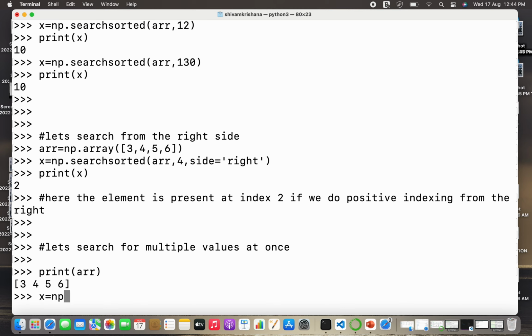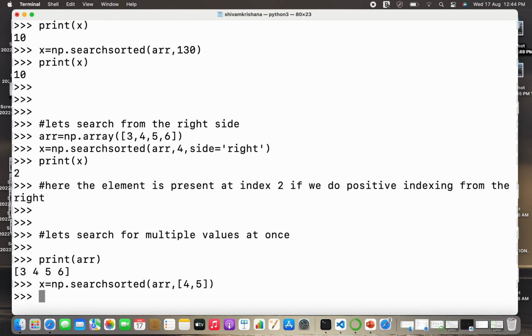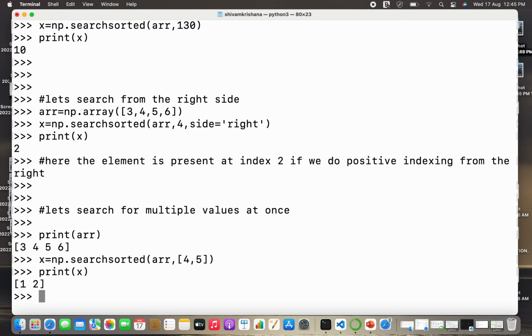So the array is 3, 4, 5, 6, and I'm going to write x is equal to np.searchsorted, and I'm going to pass the array name arr, and I'm going to pass the list of values for searching. So I've passed the list of values, and I'm going to print x. So it denotes that the values 4 and 5 are present at the indexes 1 and 2.